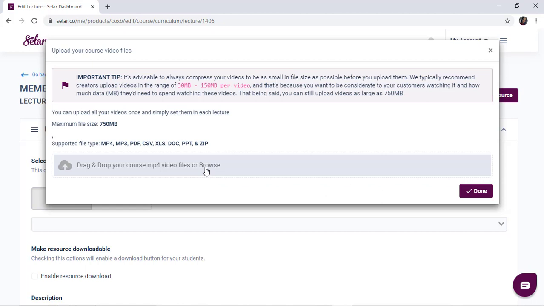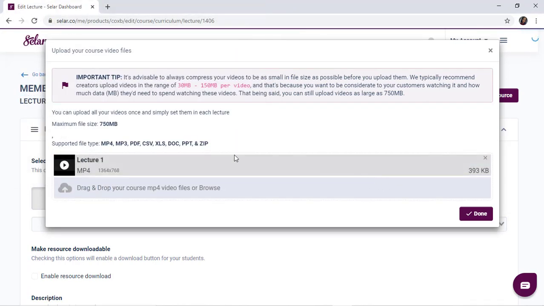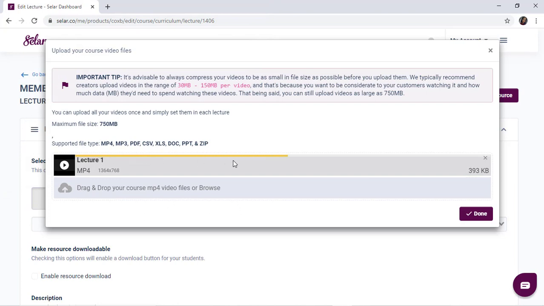Then you can import the videos or the files, the zip files, the PDFs you want to share with your customers. So click on browse. I want to upload this lecture 1. Okay, so I'll allow this to load till it gets to the end, turns green, and then there'll be a little green icon here. Okay, that means it's uploaded now.